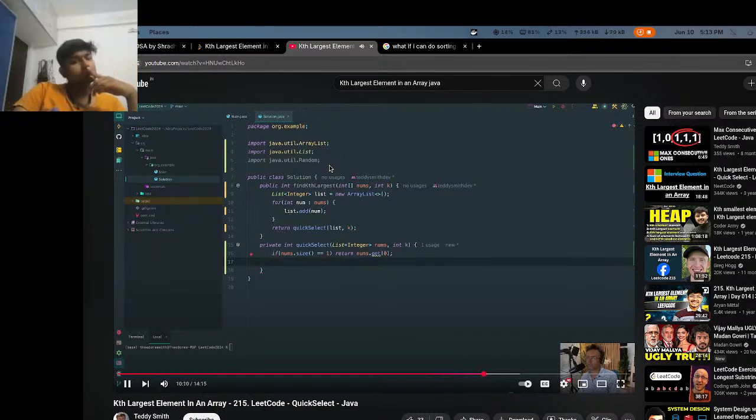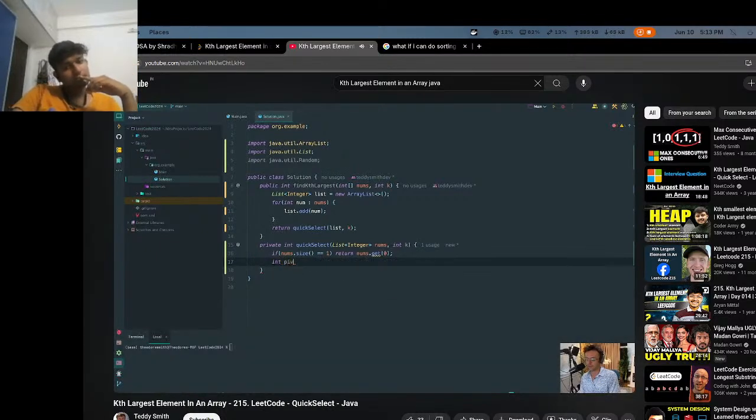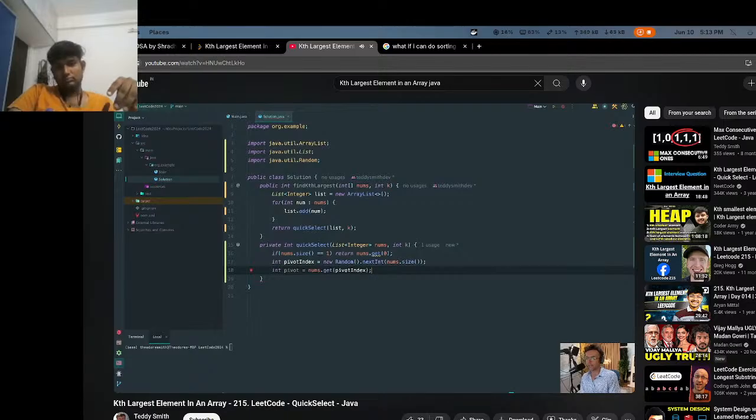Now what we're going to do is create our pivot index. This isn't the actual number, this is just the index. We're going to use random. We're going to check the size, and it's going to generate a random number based off the size. Then we're going to grab that index out of the nums, and that is our pivot. So we've gotten our pivot chosen. Now we need to sort those numbers based on the pivot.